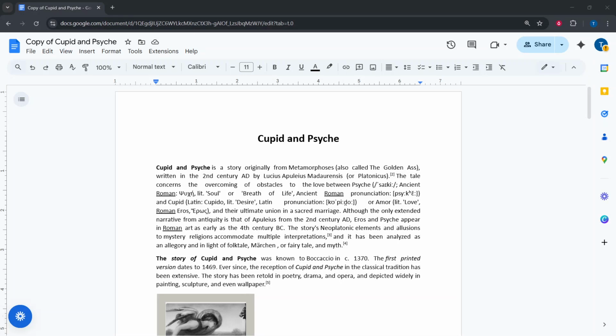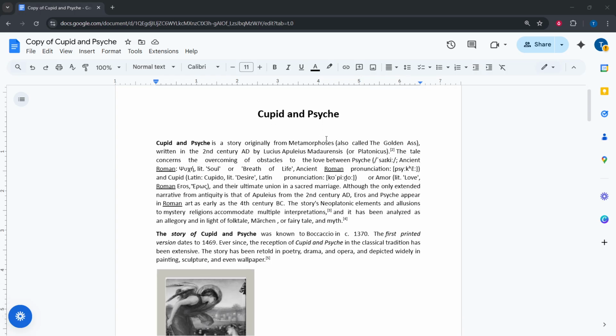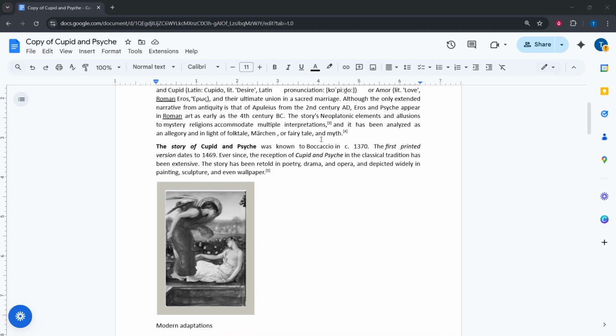In today's video, I'm going to teach you how to add shapes to your Google Docs using the drawing tool, and I'll guide you through the entire process step by step. This is incredibly useful for anyone looking to enhance their documents with visual elements. So, let's dive right in.